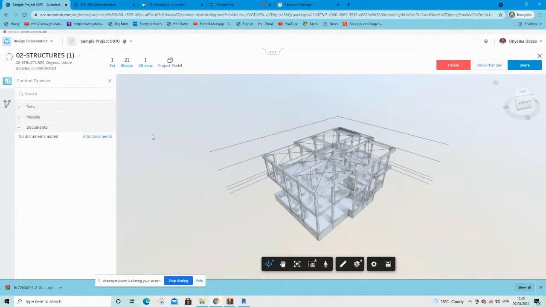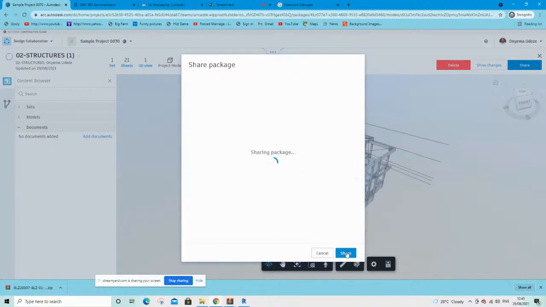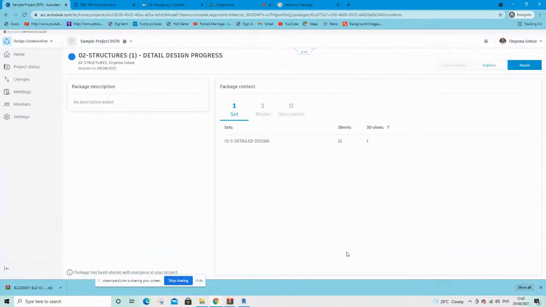So once I've added all these things here, I can now share it. When I click on share, I can give it a name. This is the package name. Perhaps I can call this detailed design progress or something, just something to explain. I can also add a description just to explain the content of the package, right? Once I'm done, I click on share. Now this information will go to the shared folder. Remember what I mentioned, that the shared folder is where these various teams communicate.